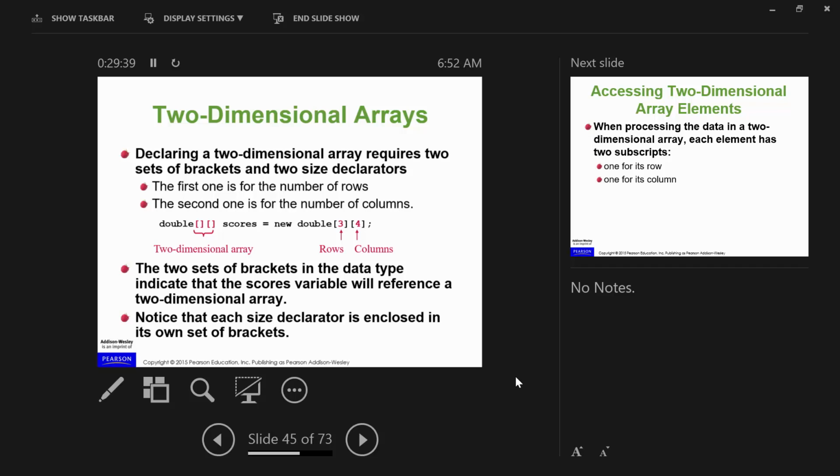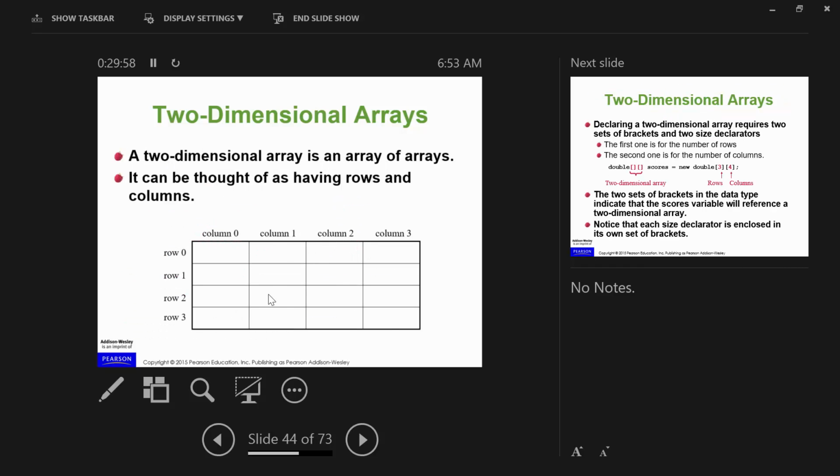When you declare it, you need 2 sets of brackets, one for the rows, one for the columns. Those 2 sets indicate that it's a 2-dimensional array. And you can always tell how many elements there are by multiplying the one index by the other. So this will have 12 elements. And you see them there.